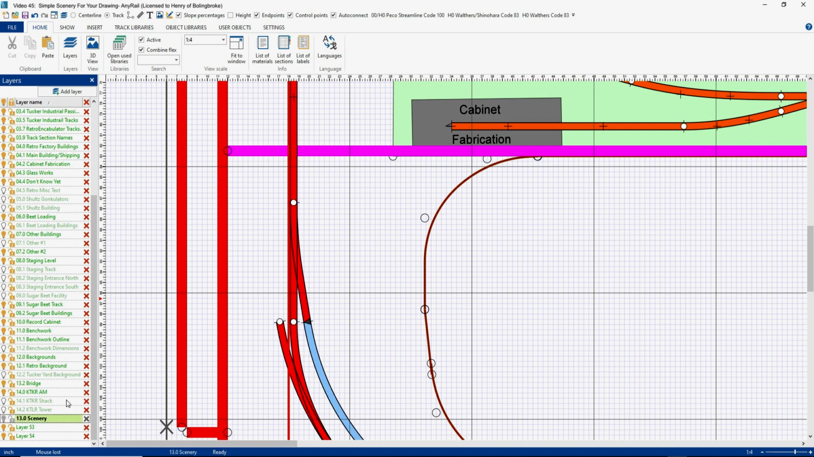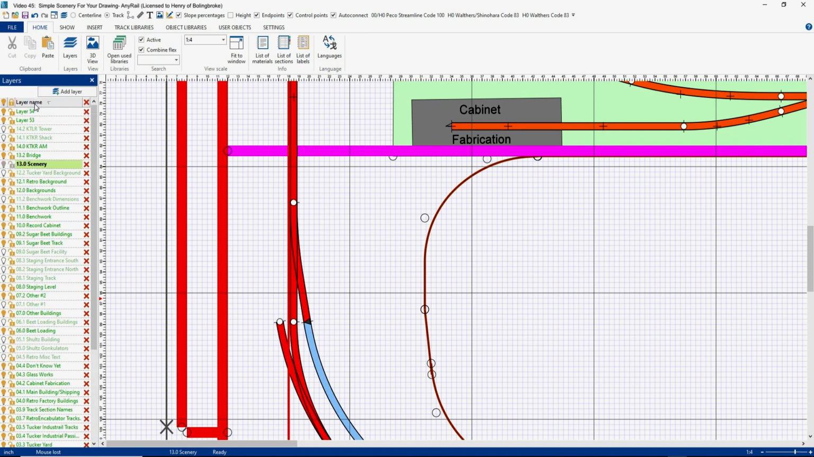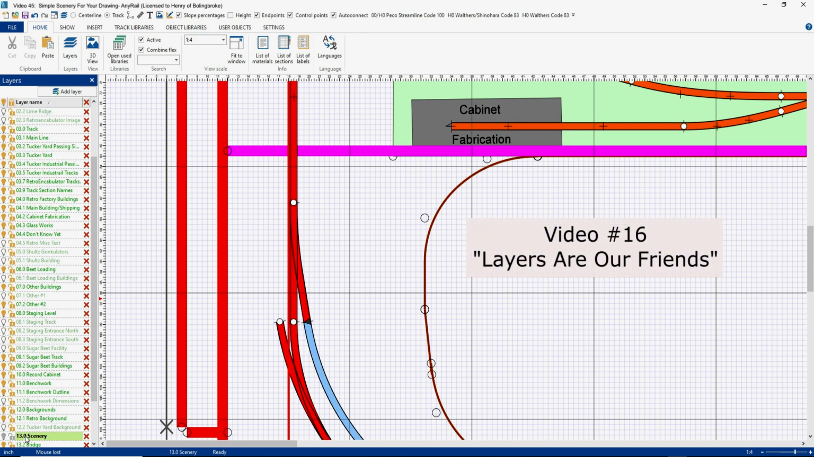Hit enter. And then we'll go up here and we'll click on layer name. And then we'll click it again. And now we've got 13 right where we want it. Now, if you need more information on how to do layers, please see video 16. Layers are our friends, and that will fill you in on how to create and arrange layers in your project.